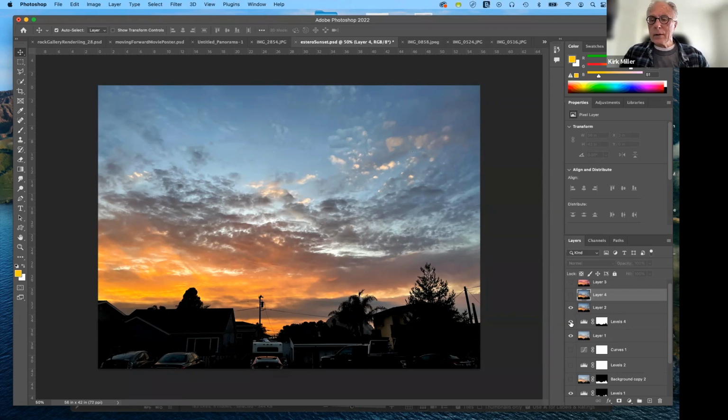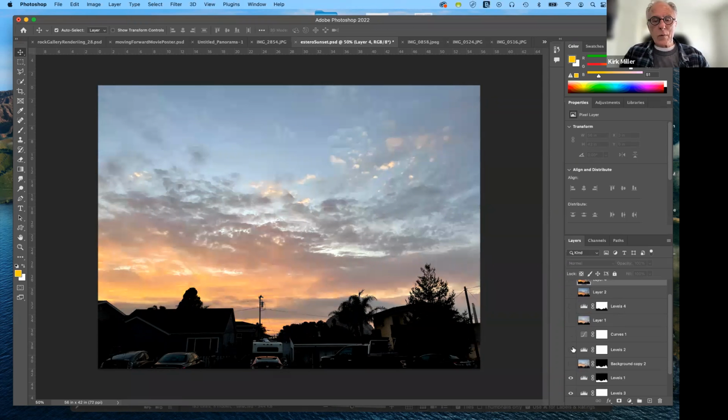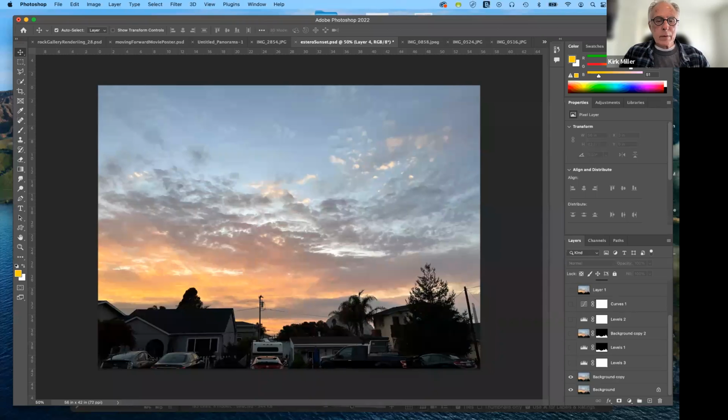So if I turn this off and that layer, and I turn this one off, as I begin to turn these off, you can see that the contrast in the sky wasn't all that great. And if I turn this layer off, and then let's go ahead and turn on the foreground, I really darkened that considerably. So we have that, and you could see more detail. I wanted to see the houses across the street more in silhouette.